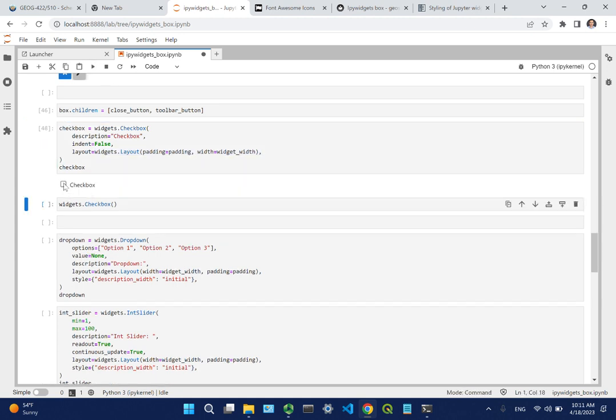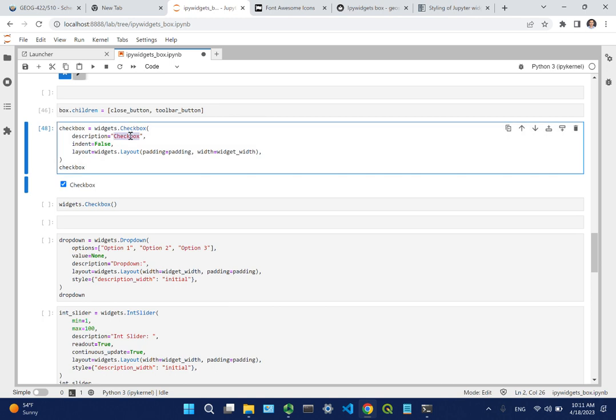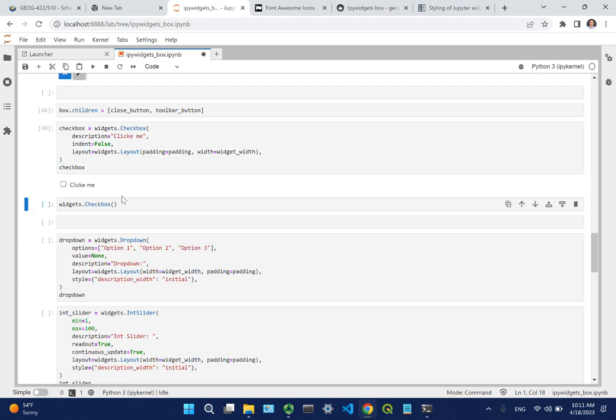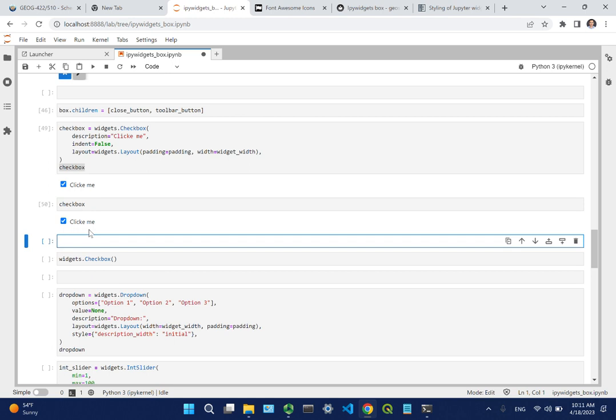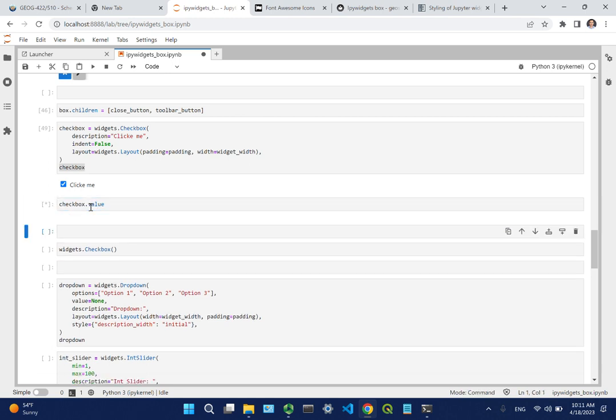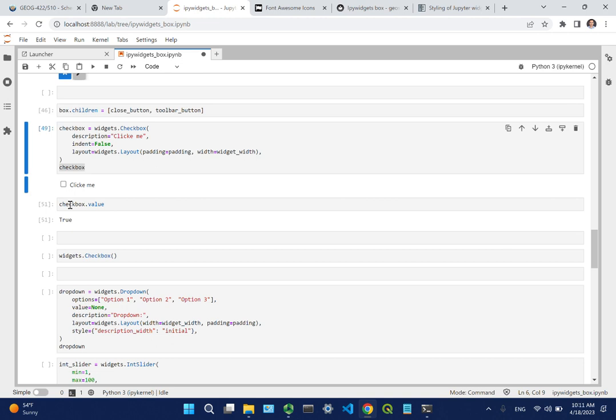So if you take a look at this, this is a checkbox. So I say checkbox, click me. You just change the description to whatever you like, and once you have that, you can always get the value. If I type the checkbox dot value, right now it's true. If I uncheck that and run this one again, it should be false. So every ipywidget has an attribute called value, and that value is the thing that you can pass back to your program. So if the user clicks this one or selects something, you will know.